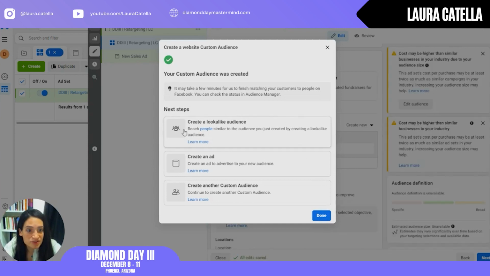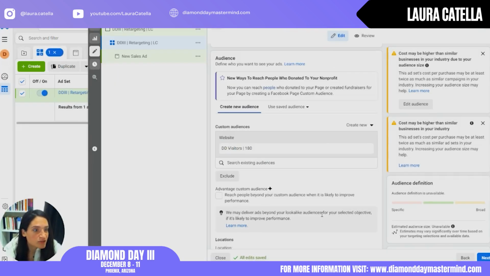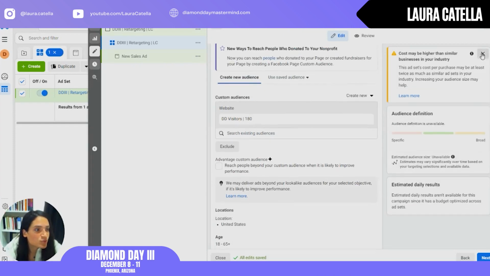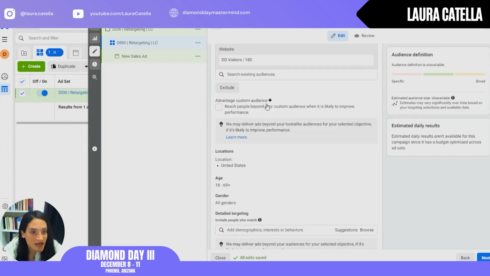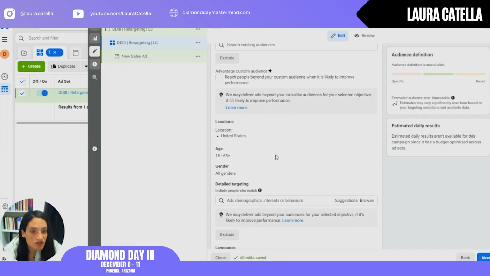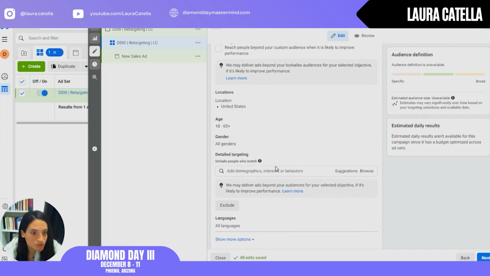Now, what you can do is just create a lookalike audience right off the back of that. So people similar to those who have visited my website. For now, I'm not going to do that. We're going to hit done. Cost may be higher. Yeah, that's fine. Facebook is going to give you all these warnings. Sometimes they don't even really apply. So I'm not going to check this right now. I'm going to leave all this open since the targeting is to people who have visited.